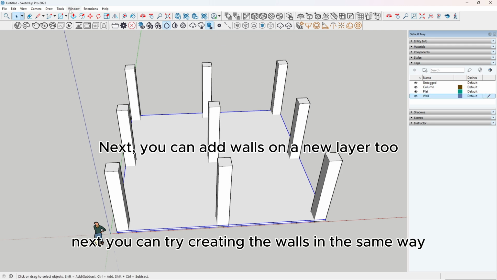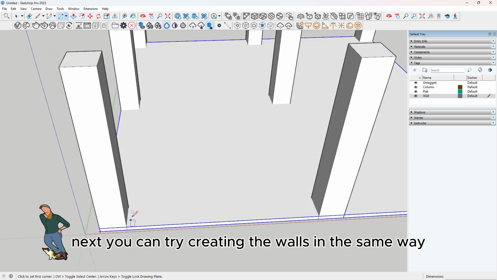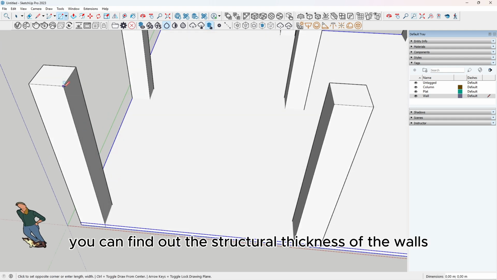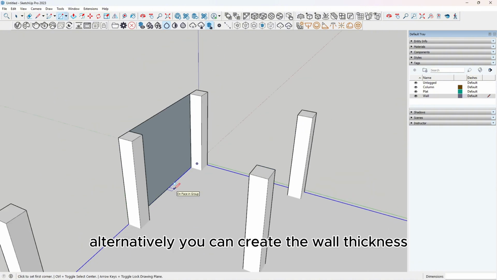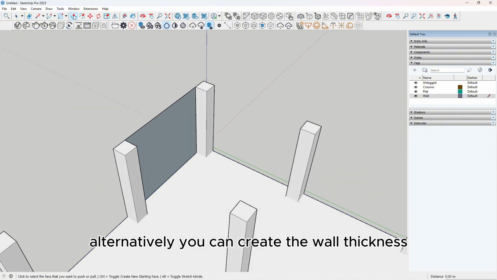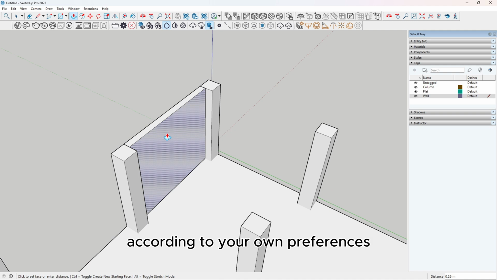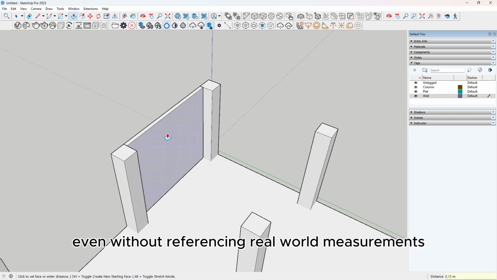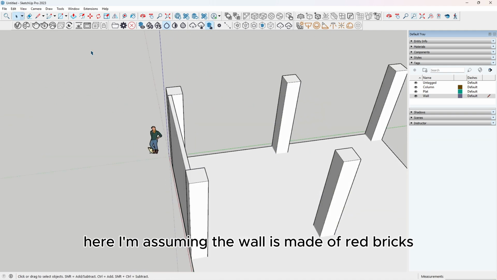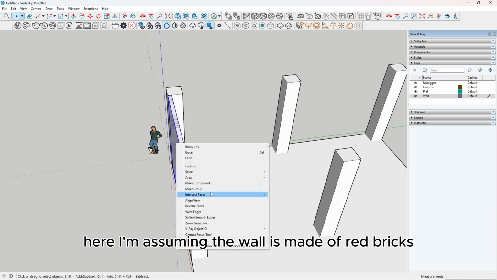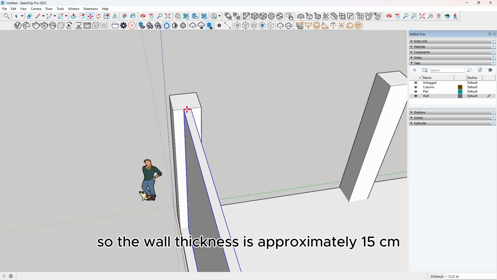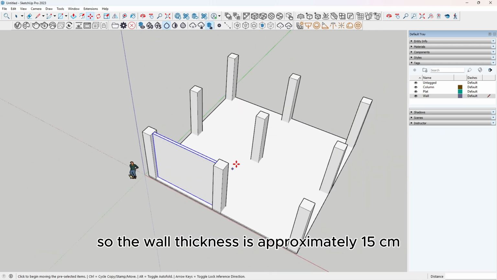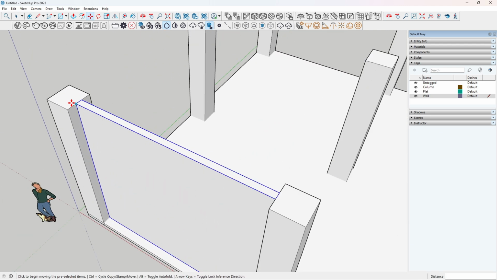Next, you can try creating the walls in the same way. You can find out the structural thickness of the walls depending on the material used. Alternatively, you can create the wall thickness according to your own preferences, even without referencing real-world measurements. Here, I'm assuming the wall is made of red bricks with plaster and paint, so the wall thickness is approximately 15 centimeters.